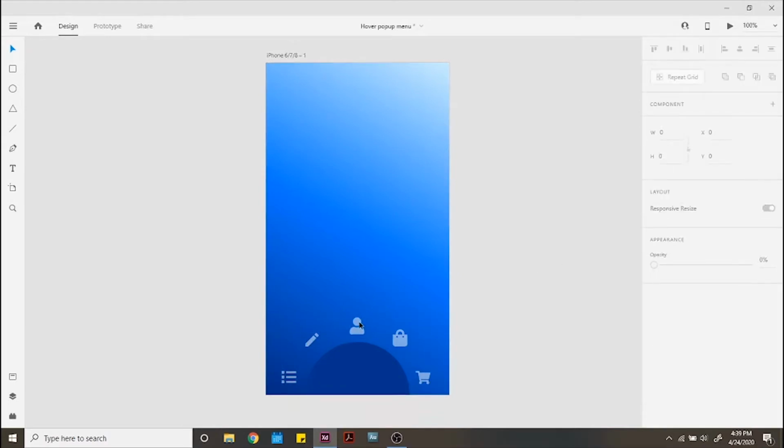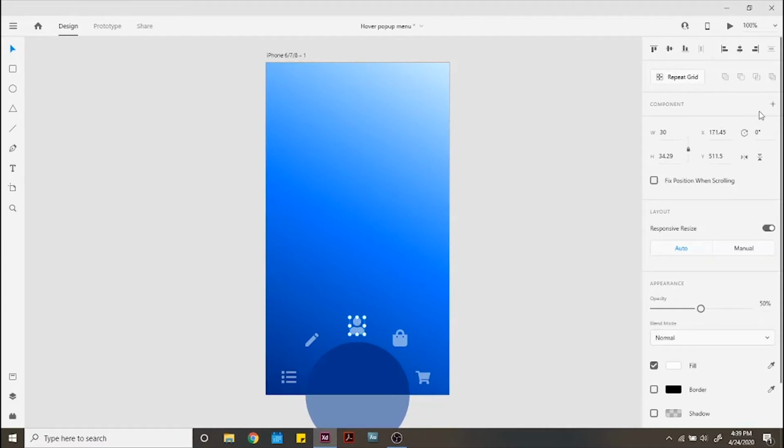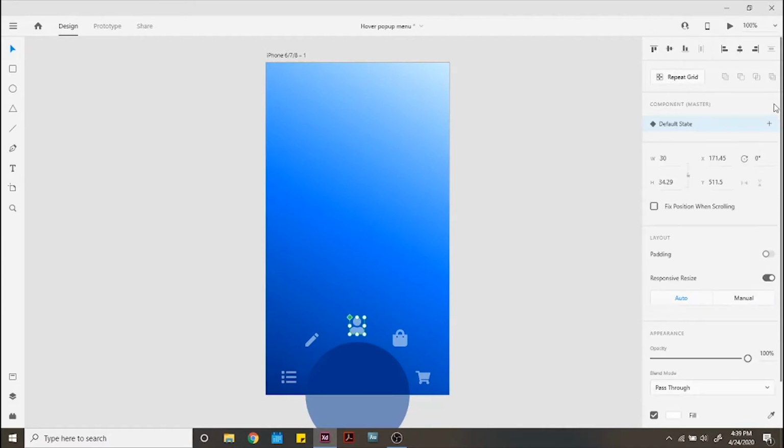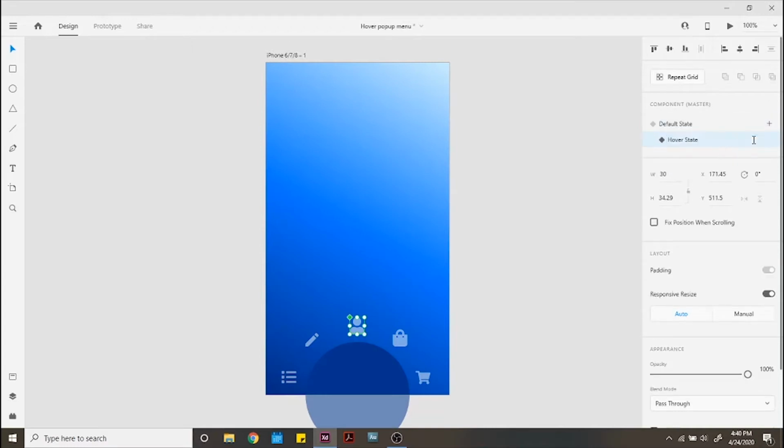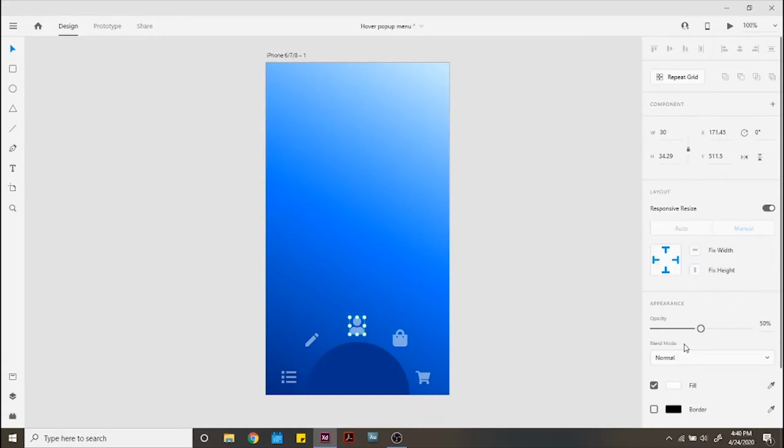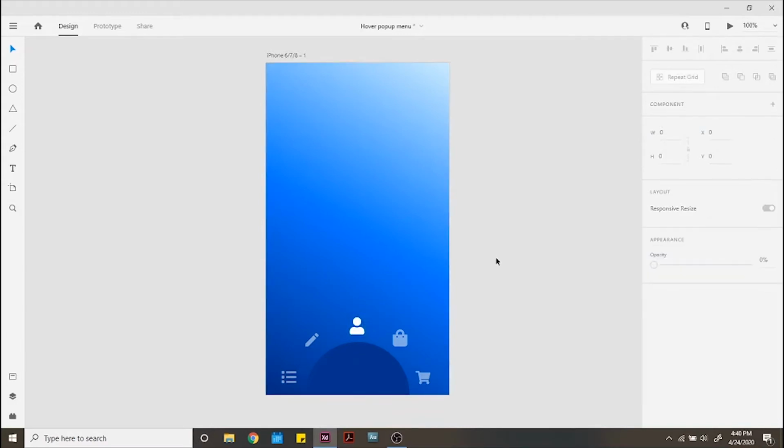Now all you have to do is click on your button, go to the right side of your screen, click on the plus sign next to component to make your button a component, click on the plus sign again and add a hover state. With this option selected, double click on your button and increase the opacity to 100%. Select default state again and repeat this process with all your buttons.